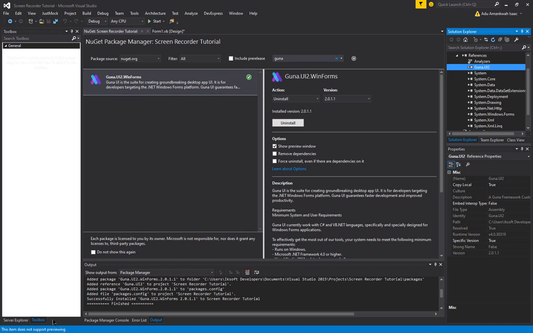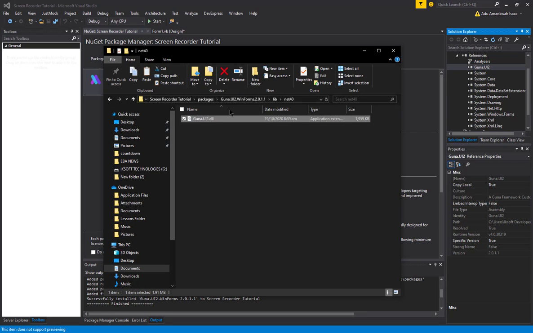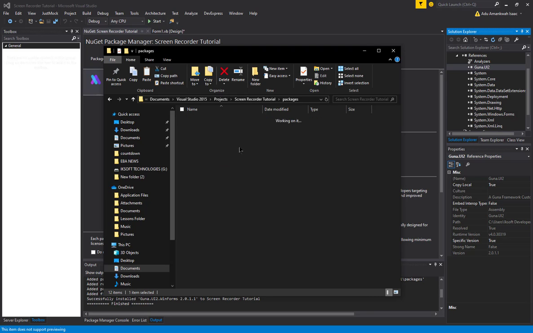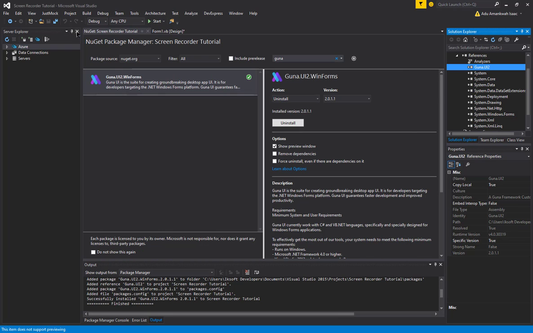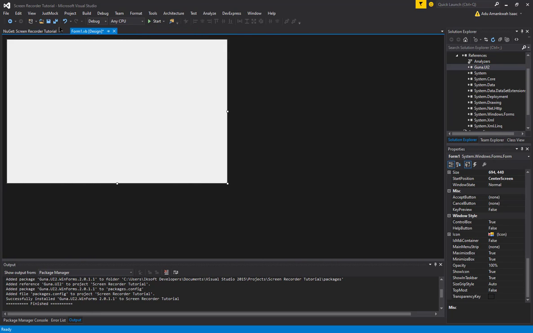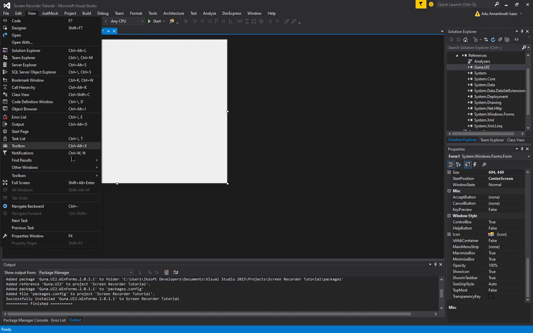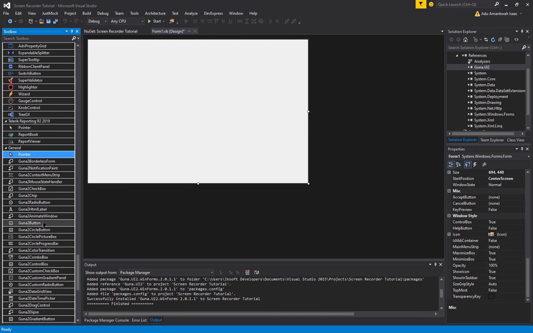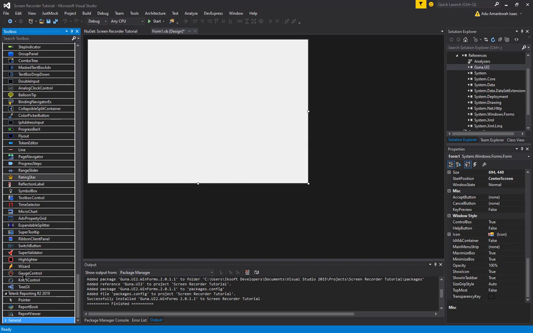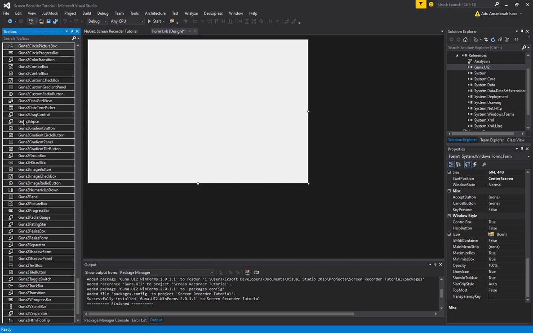So you have to navigate to your project source code, and then navigate to the packages, Guna lib net framework 4.0. Then you drag and drop it onto your screen, right? Something like that. So I just have to show up my toolbox. You just drag and drop it for it to reflect in your tools, just like that, right? Just for it to reflect here.